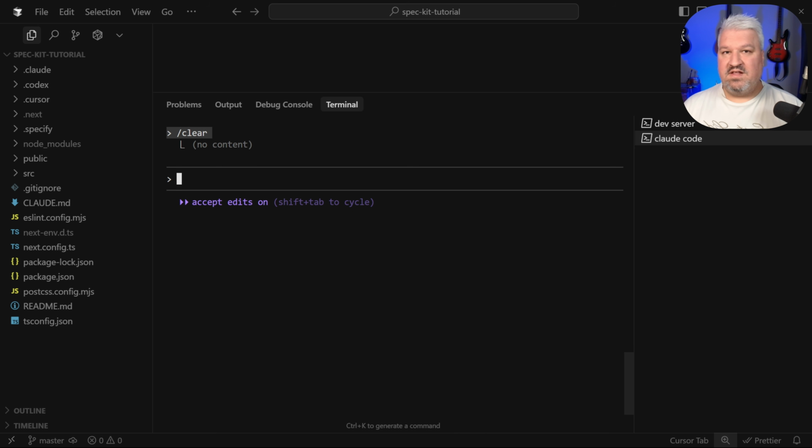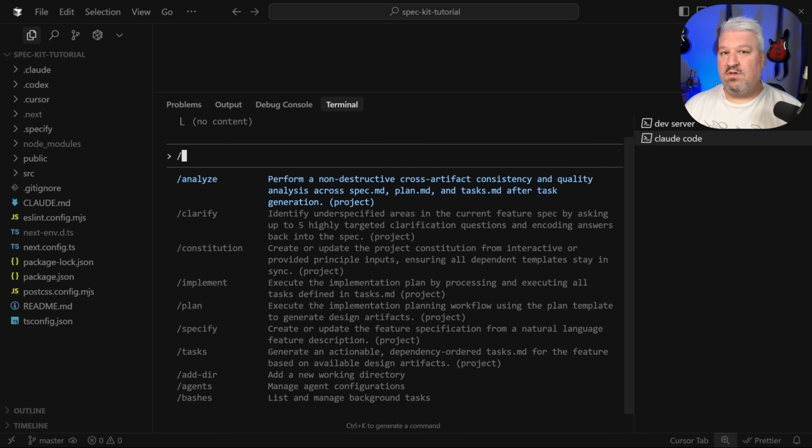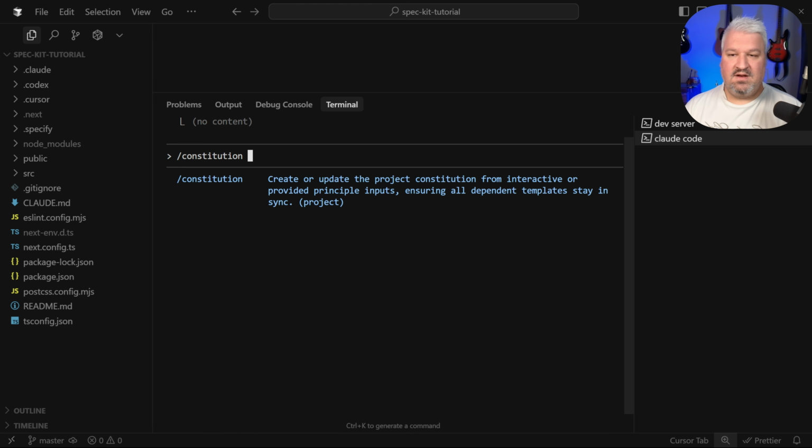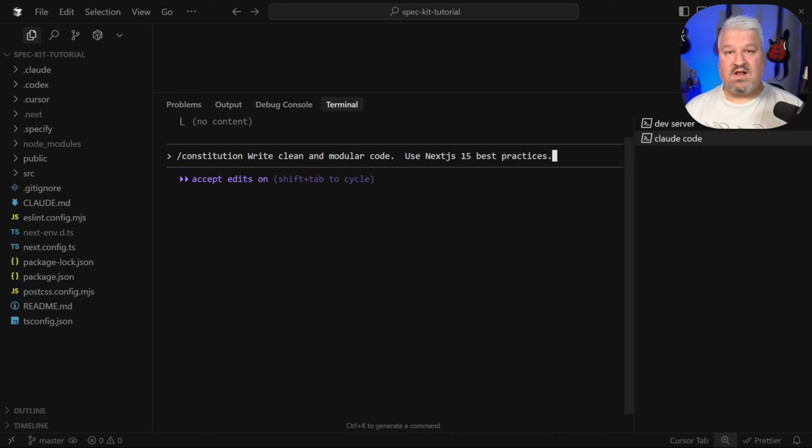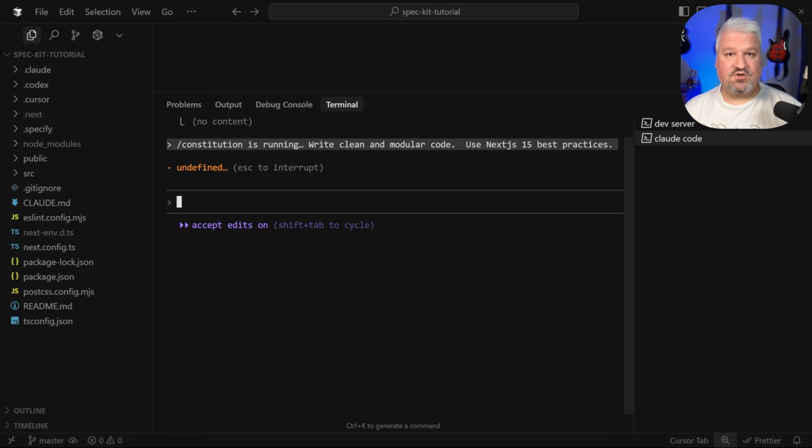So in order to run these commands, what you can do is start a new conversation, and in Claude Code, enter /, then go to constitution, and now we can provide the rules and the standards for our project. Since I'm using Next.js, I can keep this really simple by saying write clean and modular code and use Next.js 15 best practices. Let's run this.